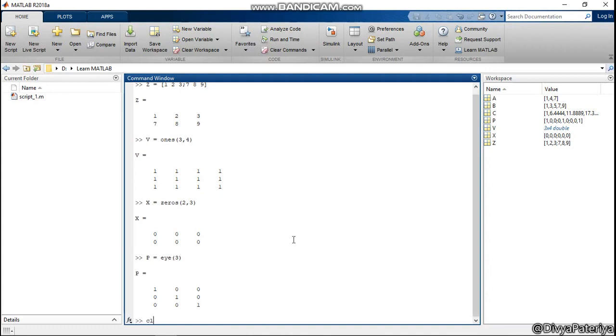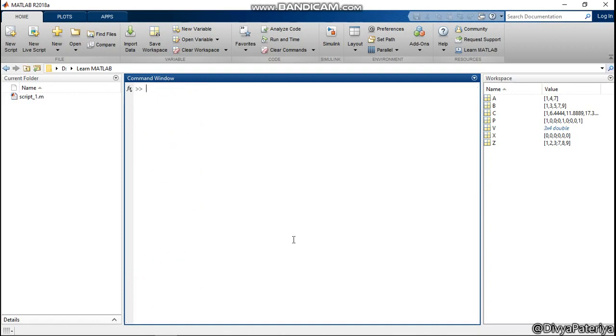I will just clear the command window and then we'll see how we can transpose a matrix. So I have defined a variable that was z. I will just type z in my command window. So this is z. If I want the transpose of z, I will simply type z and an apostrophe for the transpose. If I press enter, I will have the transpose of the z matrix. As you can see, we now have the transpose of the z matrix. So in this way, we can find the transpose of a matrix.